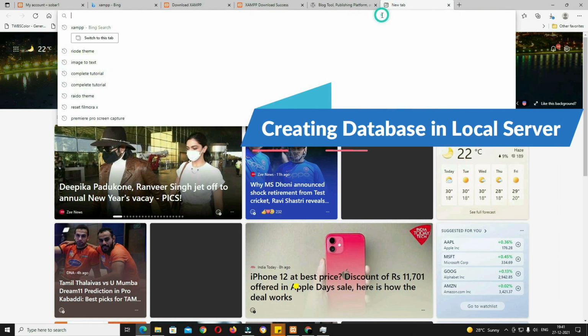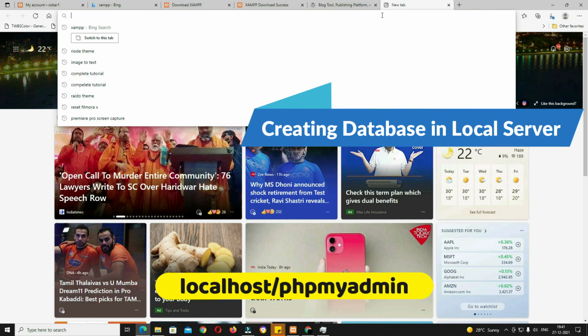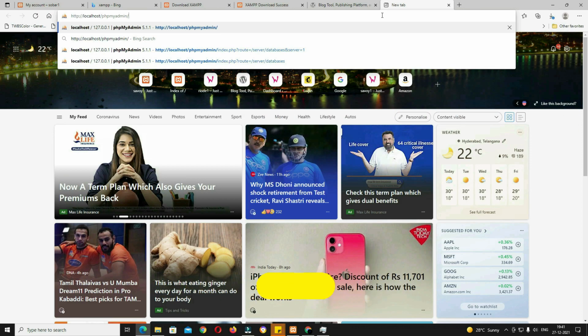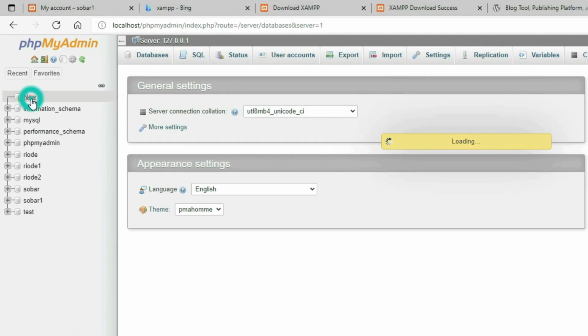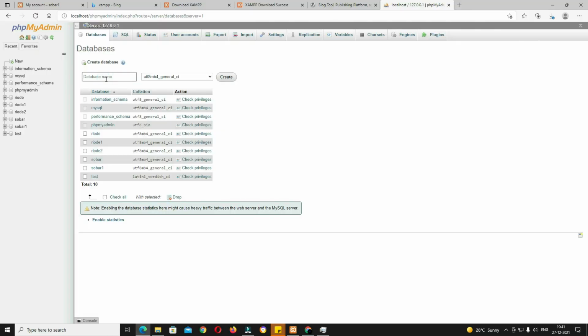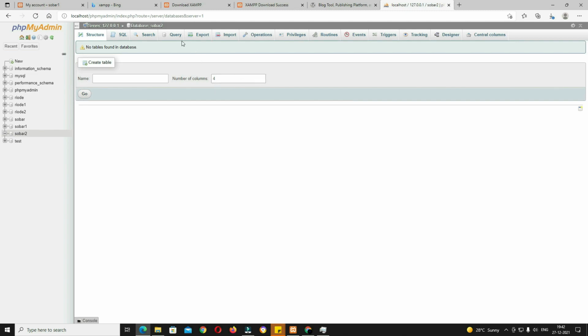After that, open a new tab and write localhost/phpMyAdmin. Open that. This window will open. From there you have to click on this New option. Now you have to create the database. I am giving the database name as Sobat2. After that you have to click on the Create option. So my database is now successfully created and that is my database name.